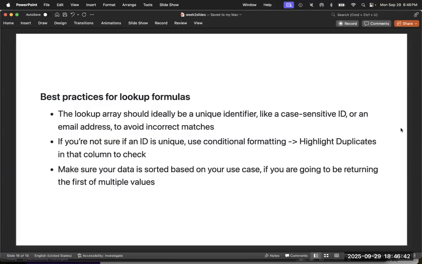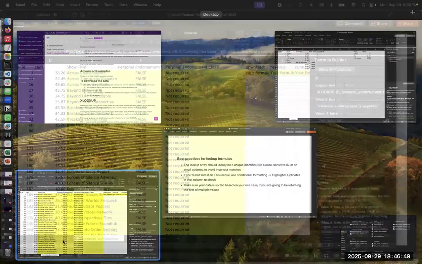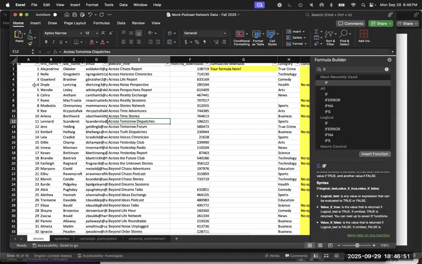If you're not sure if your ID is unique, in this case, if we look at our shows data, each show has an ID number. Let's say there were two shows that had ID number 4. That would mess up all my XLOOKUP stuff, because by using XLOOKUP I'm assuming that this ID is unique. So if you have a data set where you're not sure if that's the case, I would advise you to check.